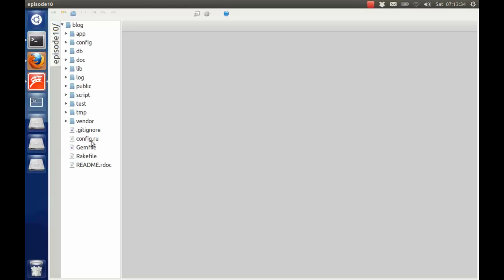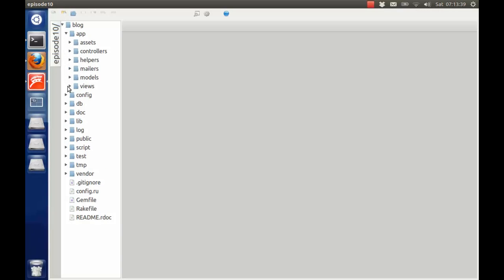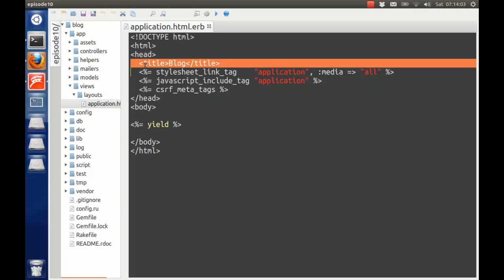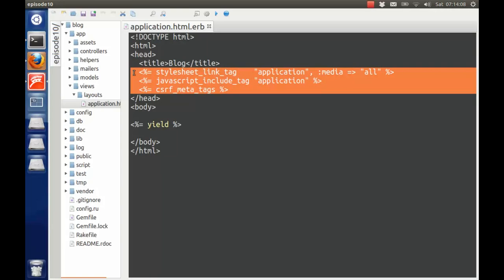application. And we're going to take a quick look at the app directory. And then inside of that, we're going to take a look inside the views. This application.html.erb is kind of a template. So if you're familiar with HTML, we define our doctype, we start the HTML tag, we have head, we have a title. These are 3 bits of Rails magic, if you will.